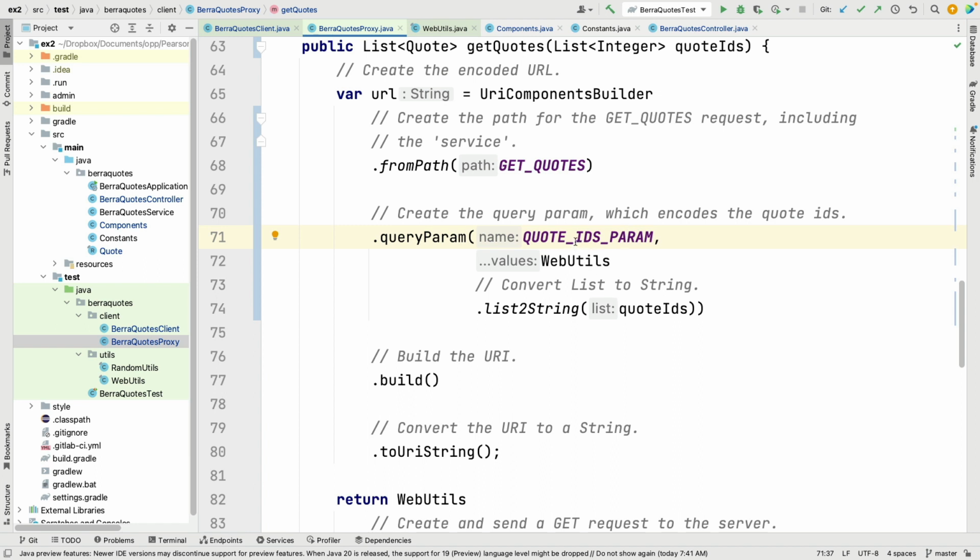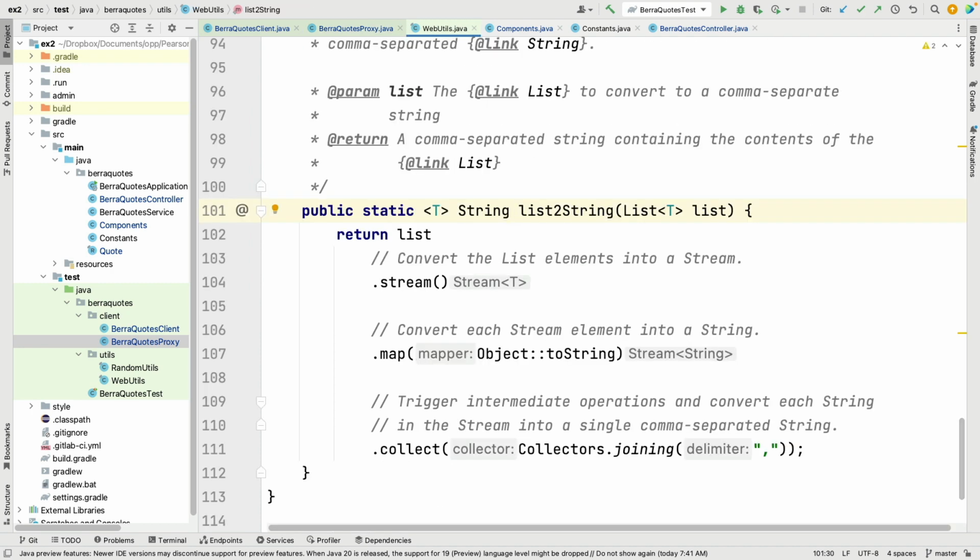So we're going to make a query parameter, and we're going to give it a name, and then we're going to go ahead and give it a string. And the string is going to be the conversion of the quote IDs list into a string. And to do this, we're going to use a little helper method I wrote, which we'll look at in a second, called list2string. And list2string is also in this handy-dandy little webutils reusable class. And list2string is also a generic method. You can see it's parameterized by type T.